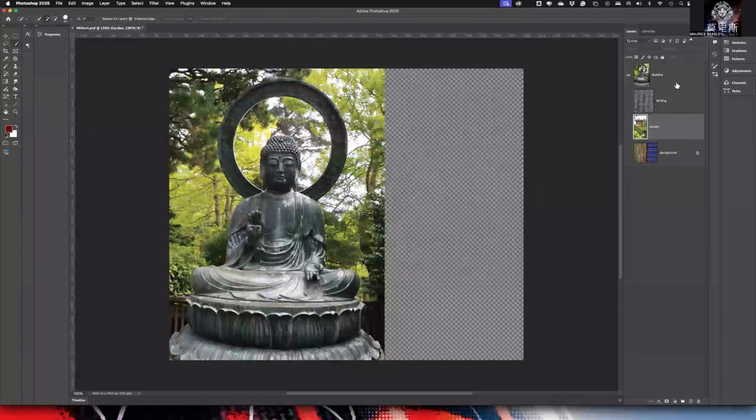So when working with a multi-layered file, make sure you've got the right layer selected. By default, it did go to Buddha, but you just want to check and make sure. So have your layers palette open so you can check that you're on the correct layer before you start trying to select something.